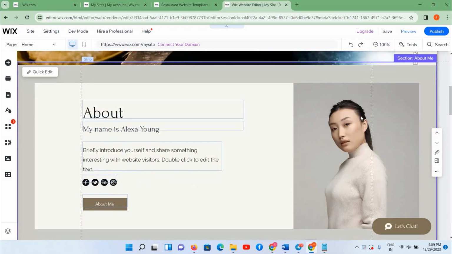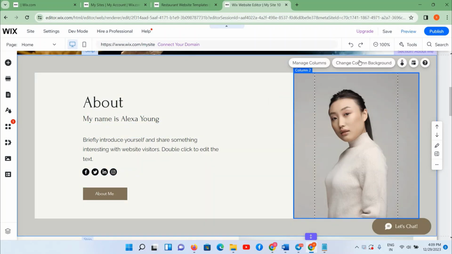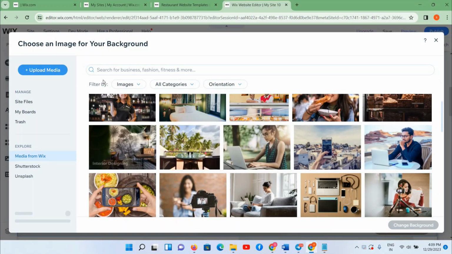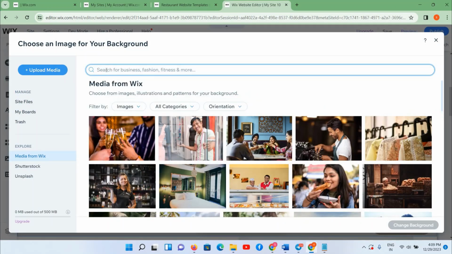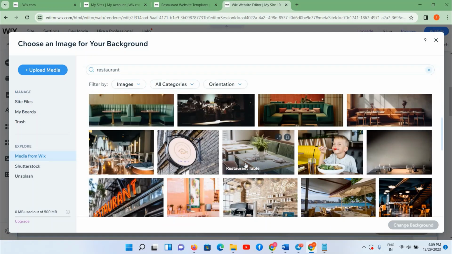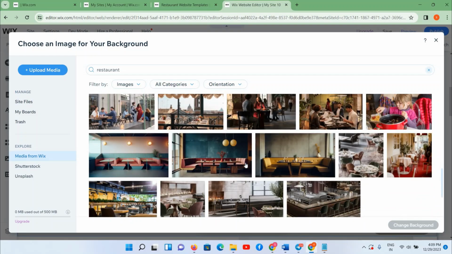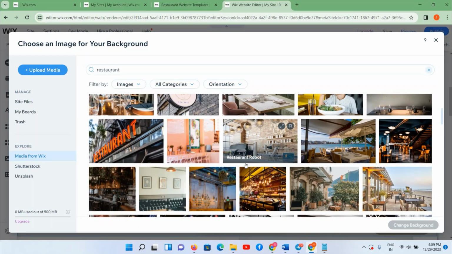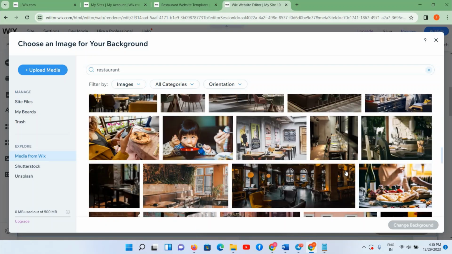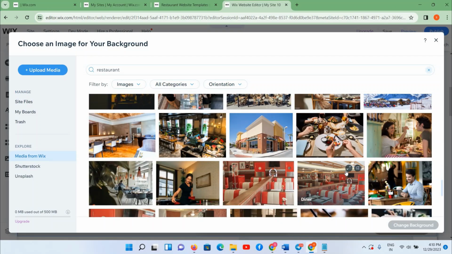And now to change your image, just click on this image and change column background, then the image option. Now we are going to use free media from Wix. Just search for a restaurant image. Here you can add the front part of your restaurant in your about us section. So I'm using one from this list. I want to add something like a seating arrangement or people enjoying your food, that kind of image I'm searching for.